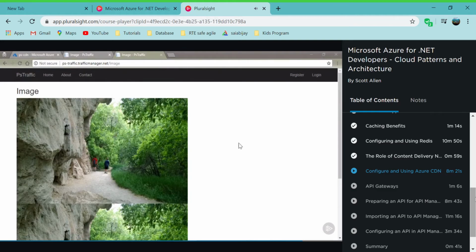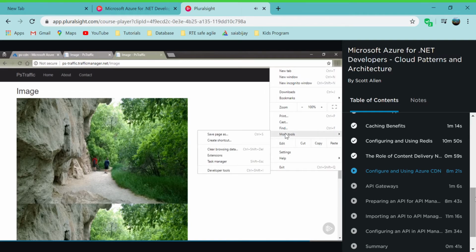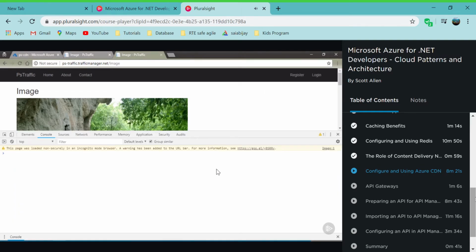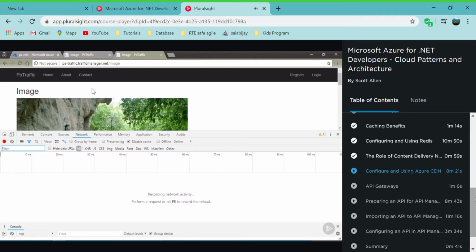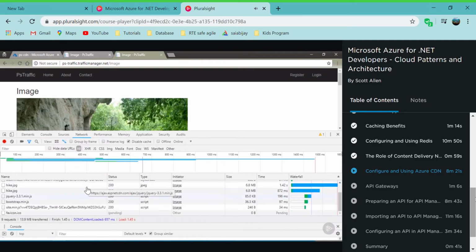Some amount of time later, I can refresh my redeployed application. The image is still appearing twice on this page, but this second instance of the image should be coming from the CDN. So let's take a look at what happens from the developer tools in Chrome. With the browser cache disabled, press the refresh button again.